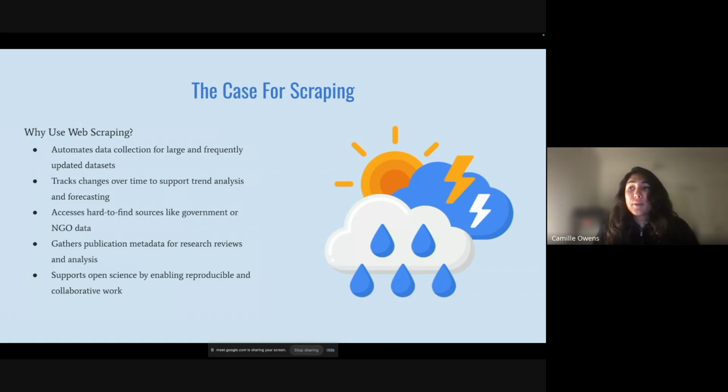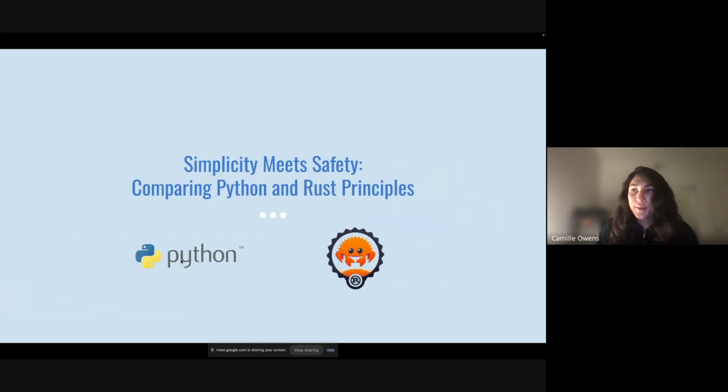And then it really enables open science. Scrapers can be shared and reused across research teams. It promotes reproducibility and transparency. And you can also help automate tedious tasks so researchers or engineers can focus on insights. So what language do you want to write this in? Well, I'm going to compare Python and Rust and their principles and do a little overview of that.